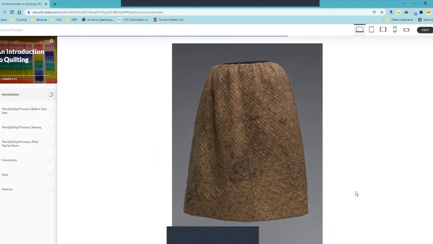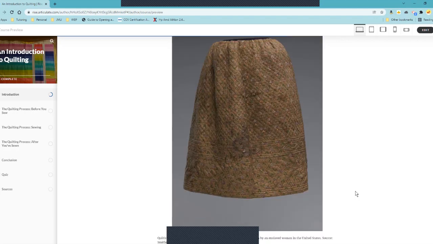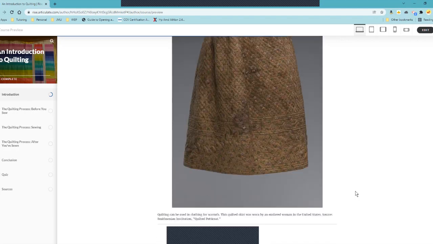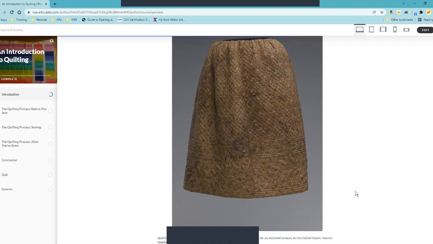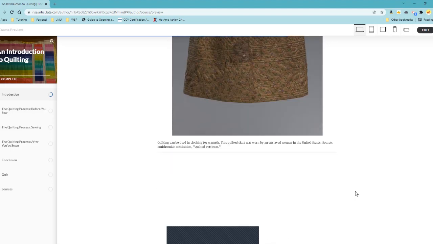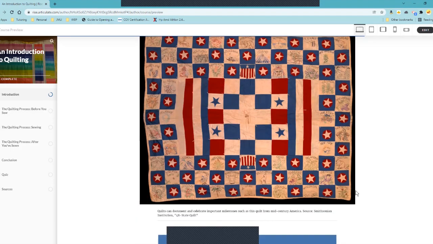This quilt is actually a quilted petticoat, or clothing worn by an enslaved woman in the United States. This is from the Smithsonian Institute and is entitled Quilted Petticoat. Quilts can also document and celebrate important milestones, such as this quilt from mid-century America. My source is the Smithsonian Institute, and this is entitled 48 State Quilt.